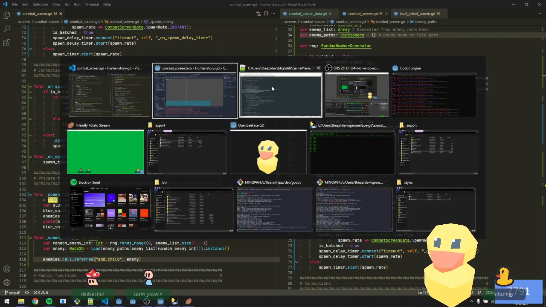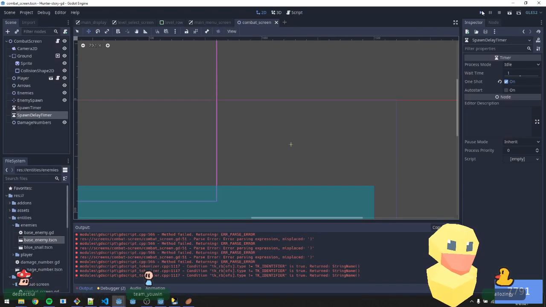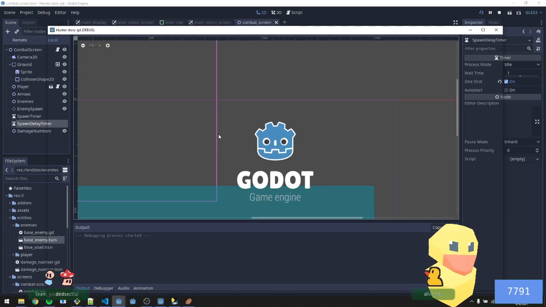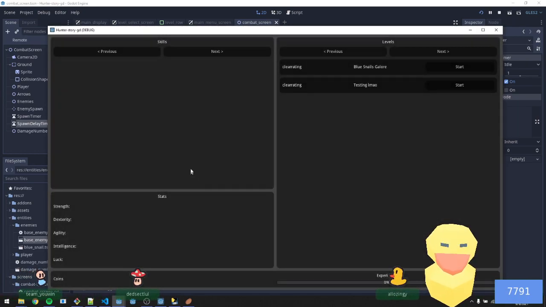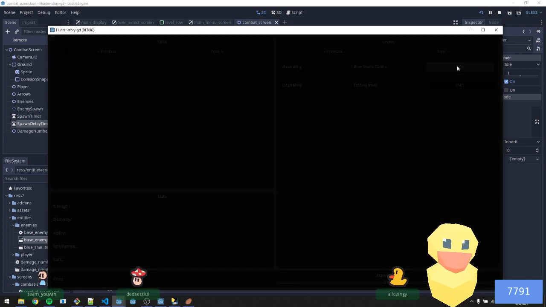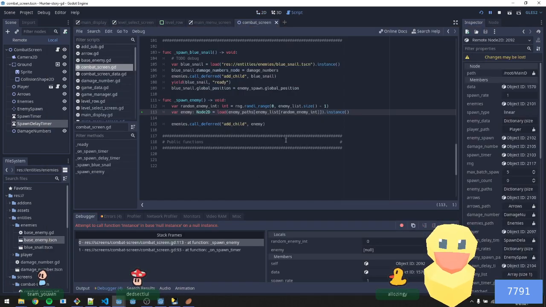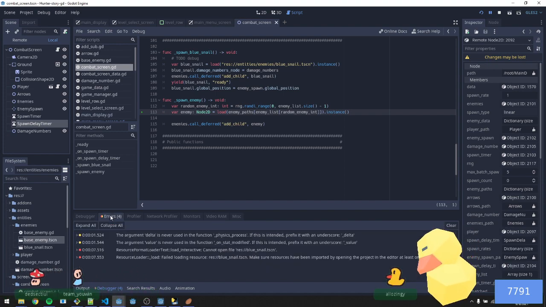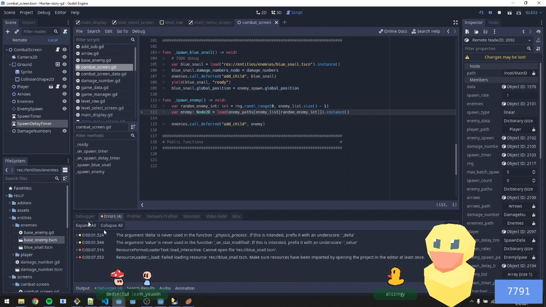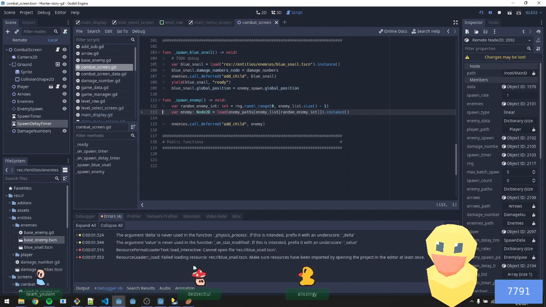Yeah, this is what we're doing. Hopefully, I can show this off and it should just work. So, open the scene. New game. Look at that. Ah! Okay. Attempt to call function instance in base null instance on a null instance. Okay, it looks cool, or at least I think it looks cool. Cannot open file res blue... Oh, that's wrong. So, where is this?